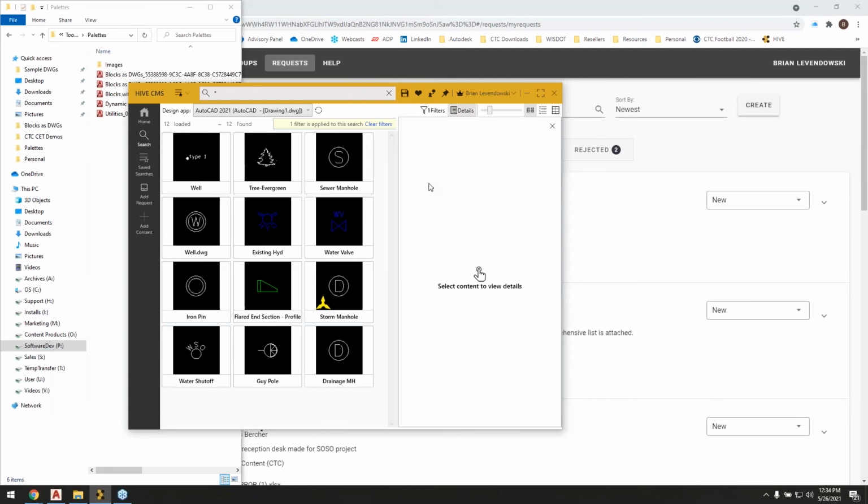Now, granted, you might have to walk away and grab a cup of coffee for a bit because we're counting on the AutoCAD engine to do this. And while Hive runs very quickly, the AutoCAD engine is what it is. But it's all automated for you. It'll take in all those attributes, all those layer settings, and so forth.